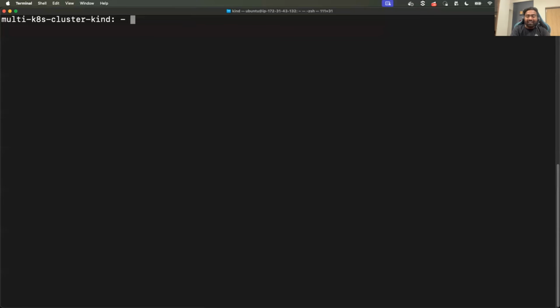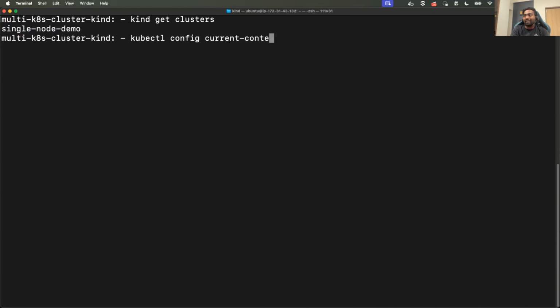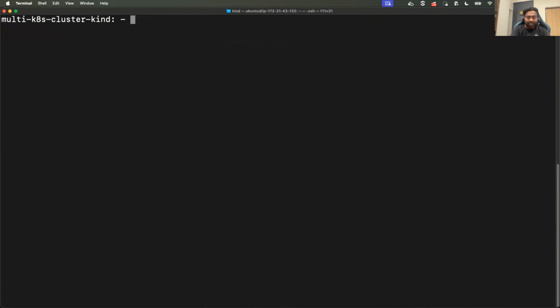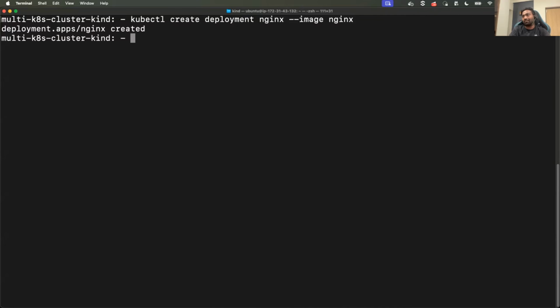We can see that if I just do kind get clusters, see, the single-node-demo cluster is running. Even if I do kubectl config current-context, you will see kubectl is connected to this particular single-node-demo cluster. We can also verify by running kubectl create deployment nginx --image=nginx.